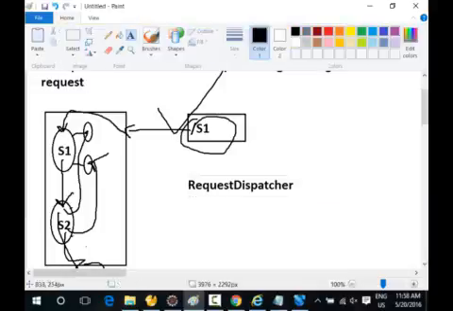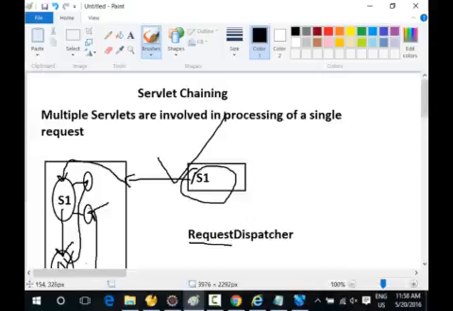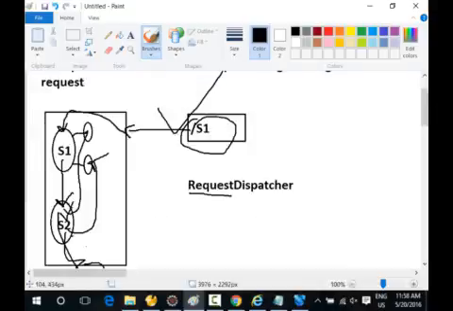The RequestDispatcher is the one that will dispatch the request. How? While executing the second servlet, it will dispatch the request object and response of the S2 to S1 only, so that S2 will reuse the request and response objects of the S1. I'll discuss this application without the dispatcher and with the dispatcher, then you understand the difference.